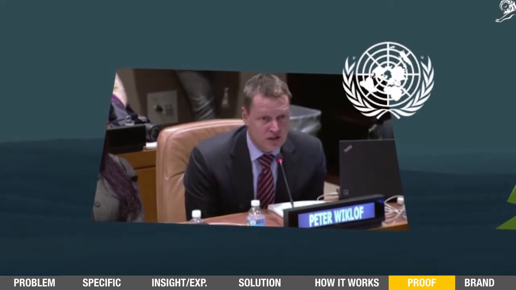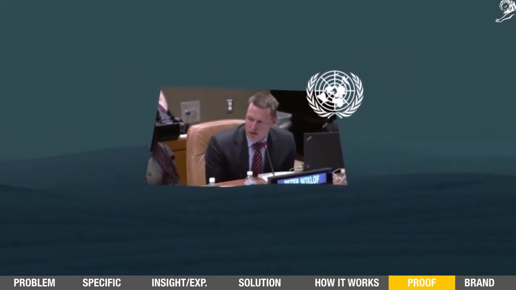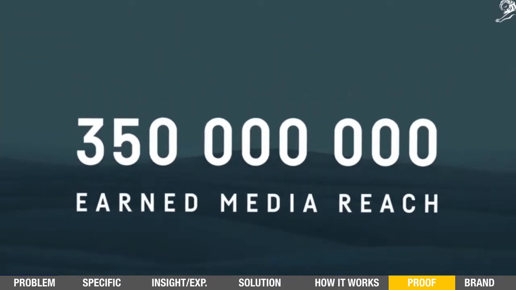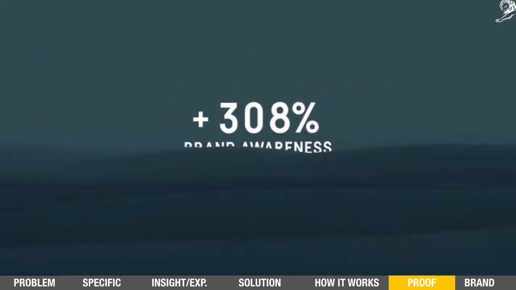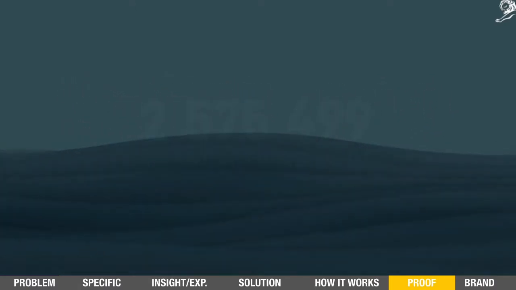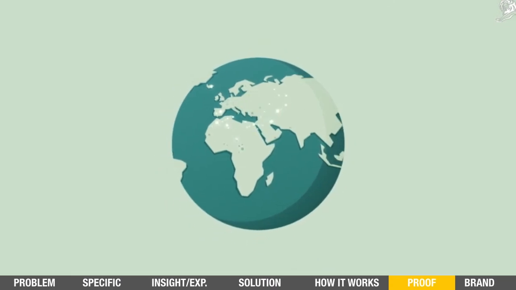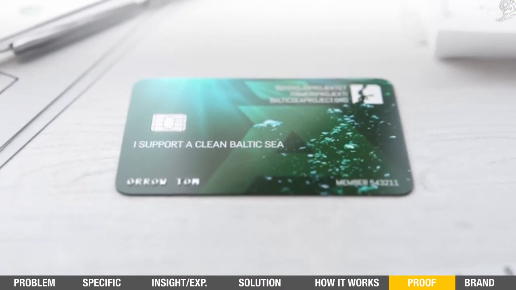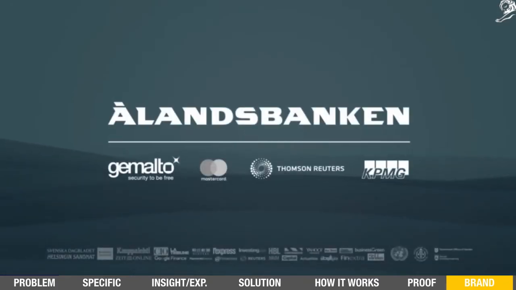Within the last year, the bank has been invited multiple times to the United Nations conferences on climate change, generated €380,000 in funding, reached 350 million people, and increased brand awareness by 308%. In the first quarter, we've computed over 2.5 million transactions. But true change is created together, and the index is offered as an open innovation to all other banks and their clients. If you want to go fast, go alone. If you want to go far, go together.